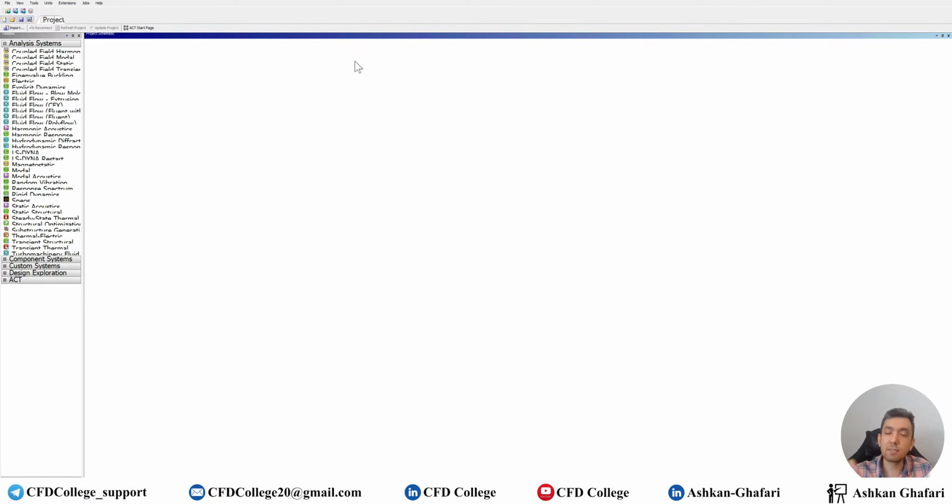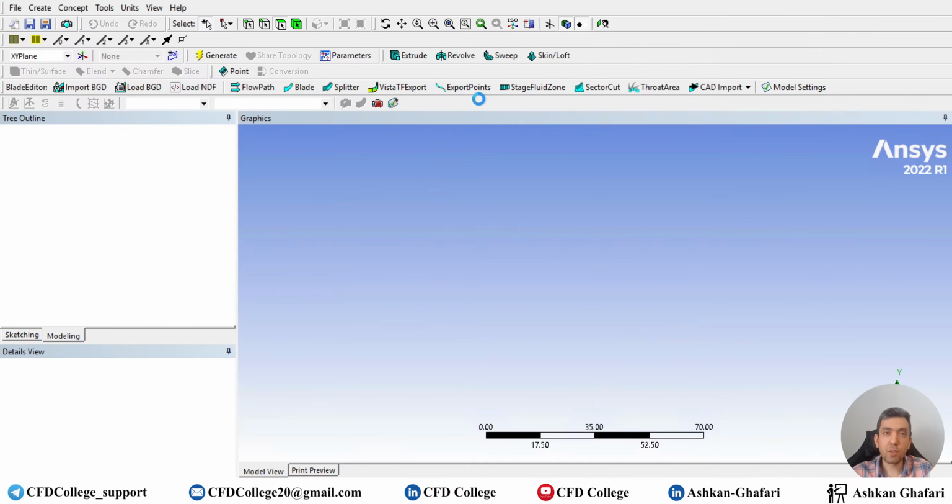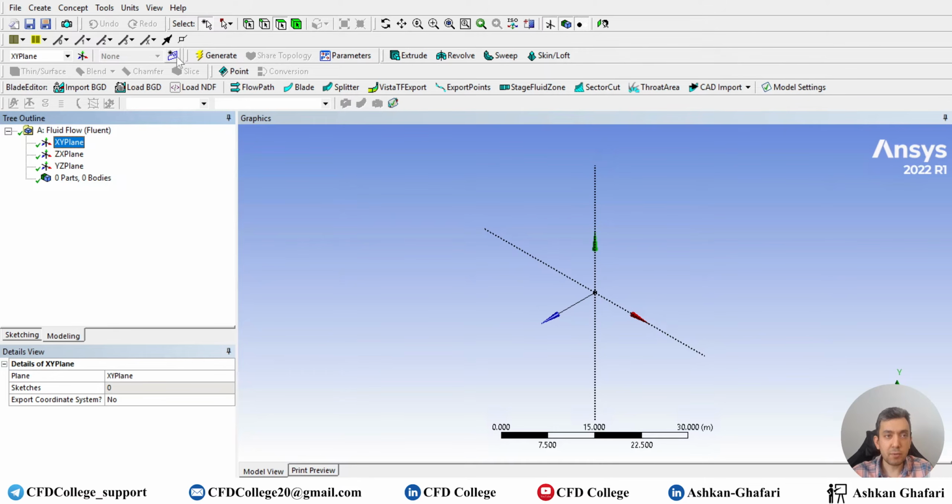And you should know that in this simulation, since we want to use sliding mesh or mesh motion, we should do it in transient mode. So the simulation is not steady state, it's transient. Here is a fluid flow block. Let me go to DesignModeler. First, we need to generate the CFD domain in the XY plane.